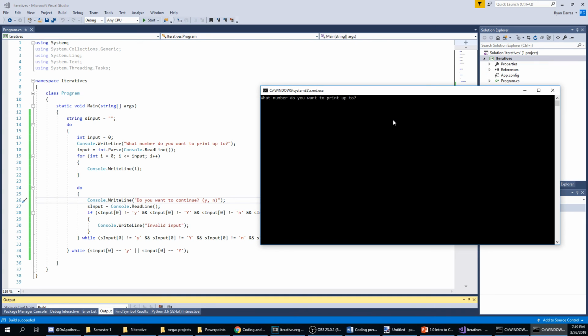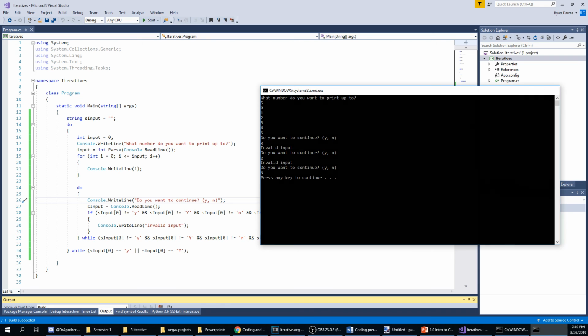What number do you want to print up to? 5. I don't want to continue. G. Invalid input. Do you want to continue? I said G. Invalid input. So it's going to continue telling me I'm wrong and ask for a real input. Do I actually want to stop? Yes, I want to stop. It's going to go to the end of my code and it's going to say, do you want to continue?